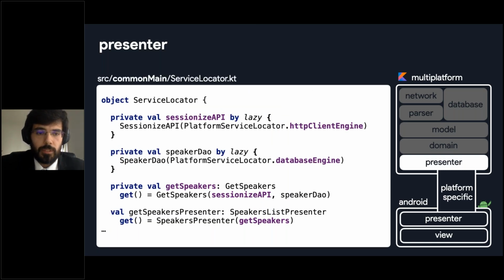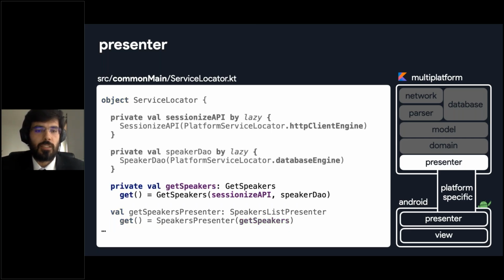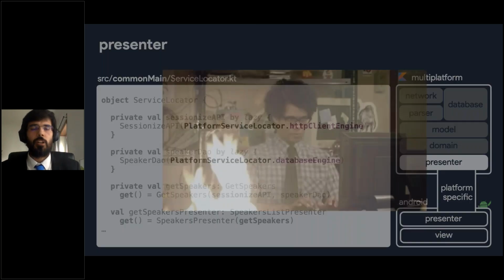Going to the service locator, you'll see that we have a get speakers presenter. So this is the method that's going to be called from the UI, from the presenter on the UI side. And what it's going to do is just to initialize the Sessionize API and speaker DAO via these get speakers. And now if you look at these two, Sessionize and speaker DAO, you'll see that they access the platform service locator. Typically, we use the keyword platform when you want to access something that is platform specific. In this case, the HTTP client engine and the database engine. So are you all with me, right?